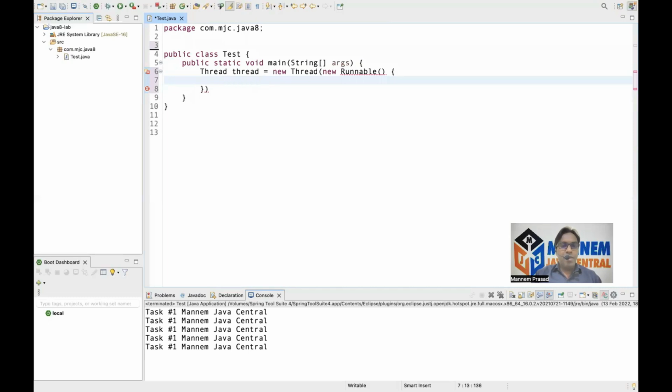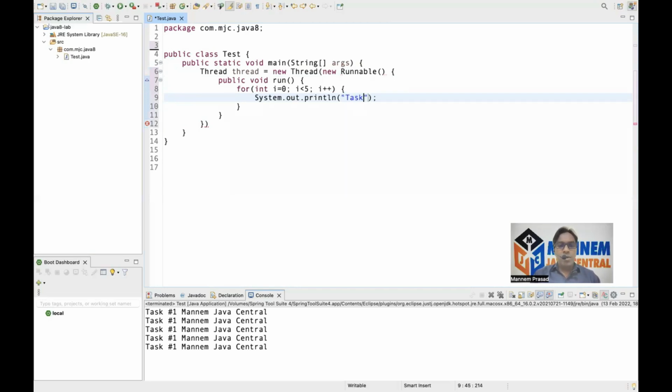Public void run, for int i = 0, i < 5, i++, sysout task 1 Manyam Java Central. You have to call this using start method. Thread dot start. That's it. Let's execute this above code snippet. So see, we are getting the same output what we got using previous program.